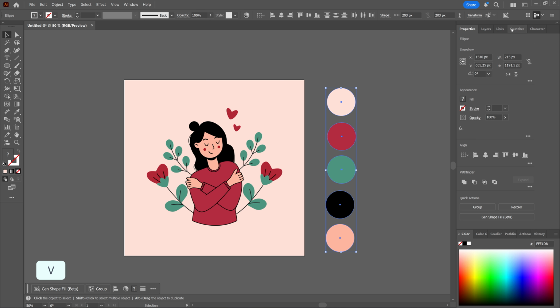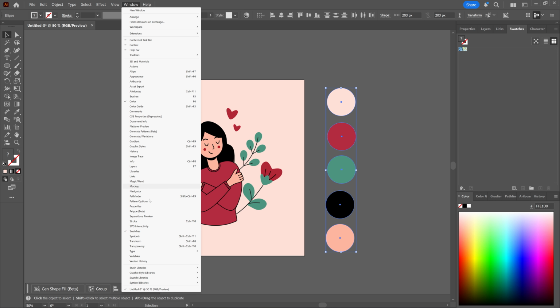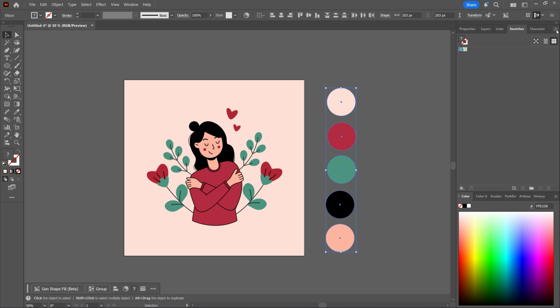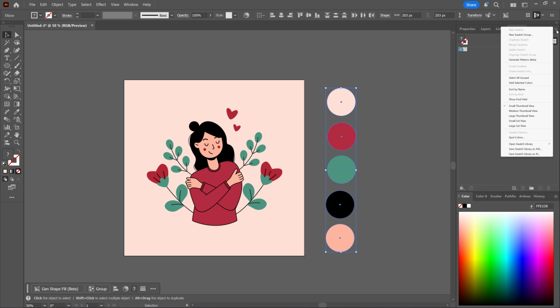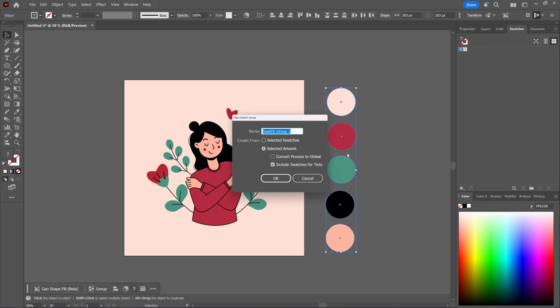want to use. Go to the Swatches menu, which if it isn't visible, you can go to Window and then choose Swatches. And in the Swatches menu, here we're going to click this hamburger icon, and we're going to create a new swatch group. So the new swatch group, we'll give it a name. And you're going to choose the selected artwork, which should be selected by default, and then include the swatches for tints, and then you press OK.